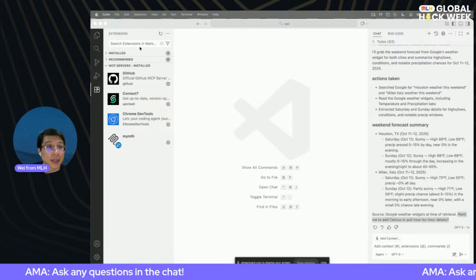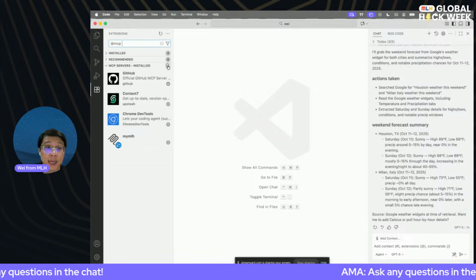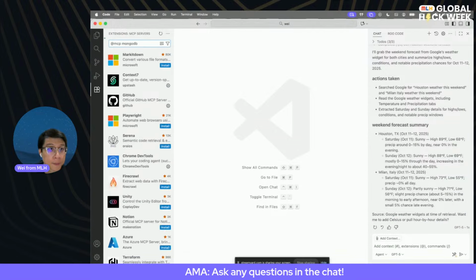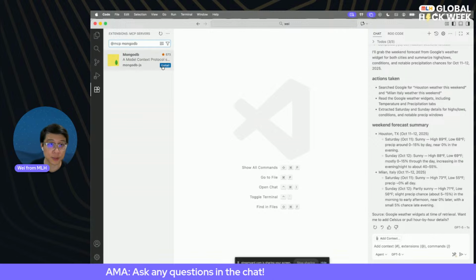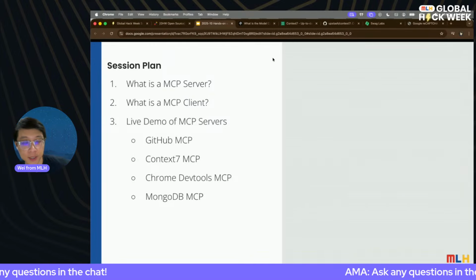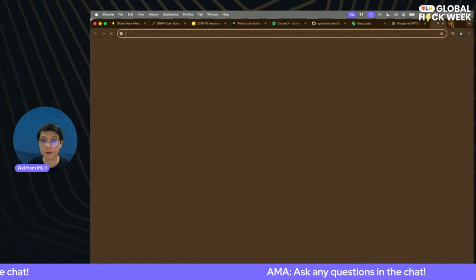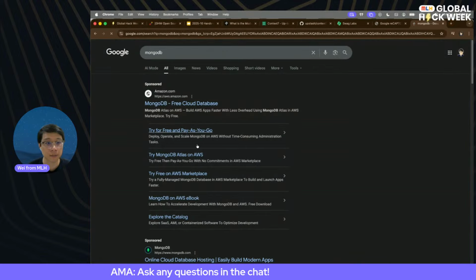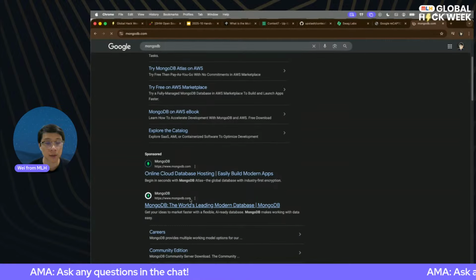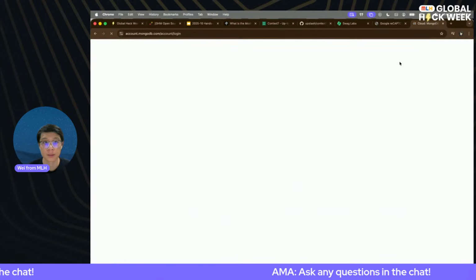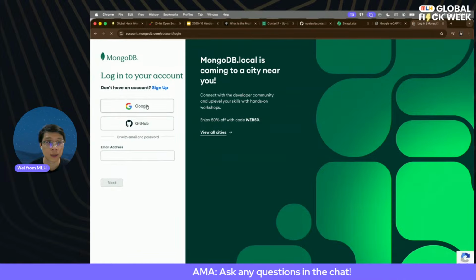All right, let's go back to our MCP tab and select MongoDB. So you can just install it right here. But before then, I need a MongoDB server for me to play with. So I'm going to mongodb.com. I think it's mongodb.com. And log in. And log in with Google for now.